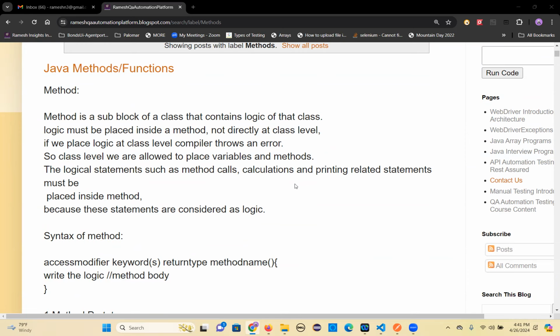So a method is a sub-block of a class. A class, as we discussed initially, can contain a lot of members. Variables are one sub-member, and a method is another member of a class. Inside the method, you will write the logic. So logic is placed inside the method body, not directly at the class level.